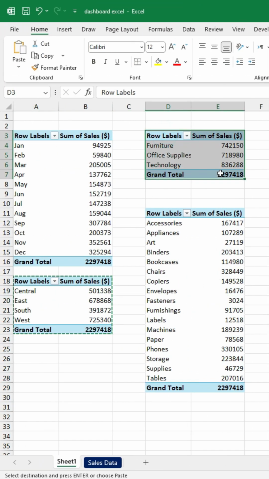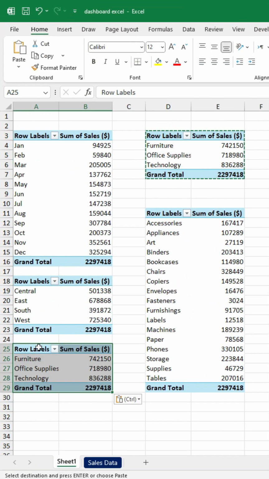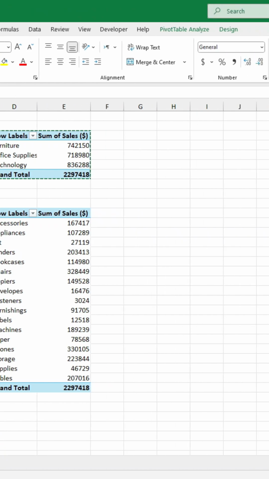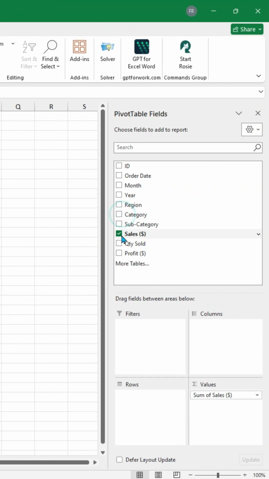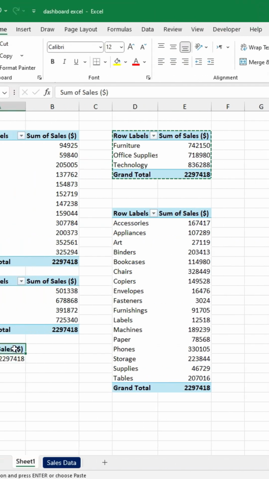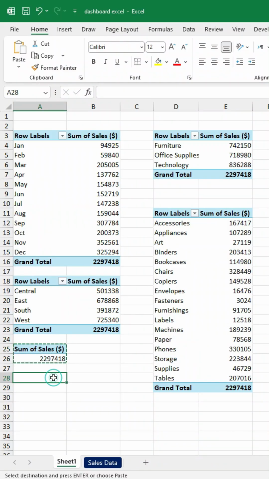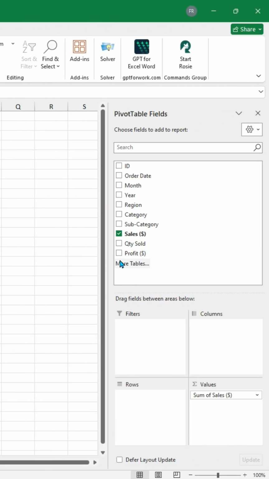But wait, we are far from done. Let's build out our high-level KPI metrics. Make a fresh pivot table copy for Table 5 to track total sales, another one for Table 6 to isolate total profit, and one last one for Table 7 to tally up our total items sold.